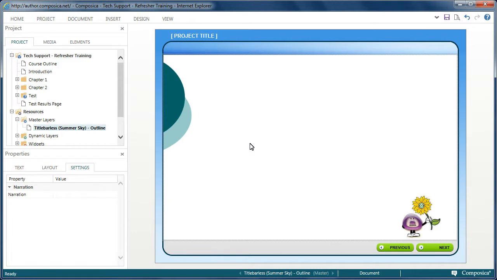In this video, let's take a look at how to work with navigational elements in Composica. The easiest way to add navigational elements to your project is to create a new project based upon a styled project. Every styled project will have a system style, and it will include a master layer with navigational elements already included based upon the visual theme of that particular system style.